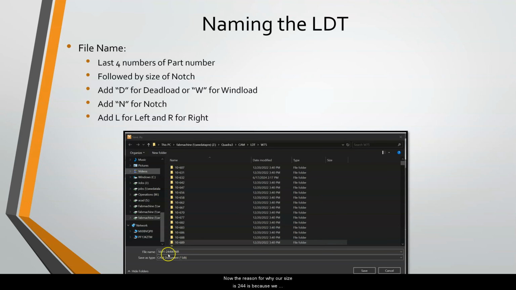Now, the reason why our size is 244 is because we always write our size to three digits. 2 7/16 is 2.4375. So if we round this to use three digits, we get 244. Now, this has been how to save an absolute LDT on a vertical.